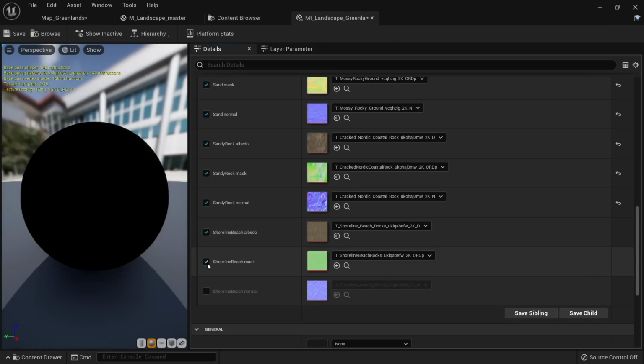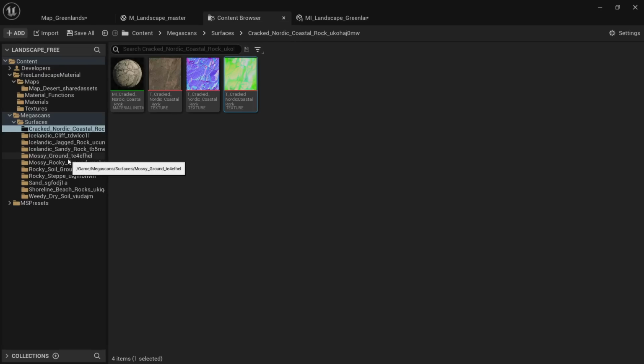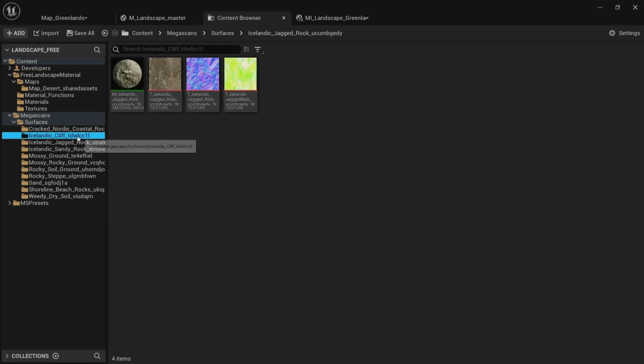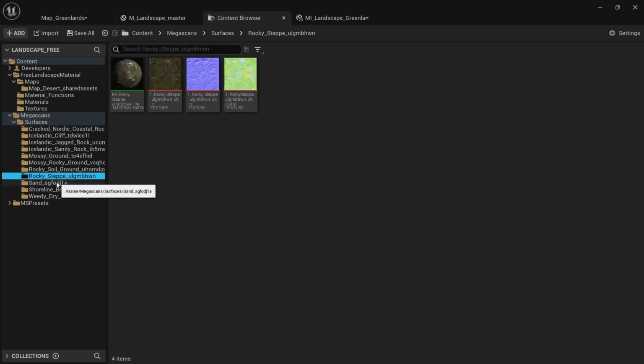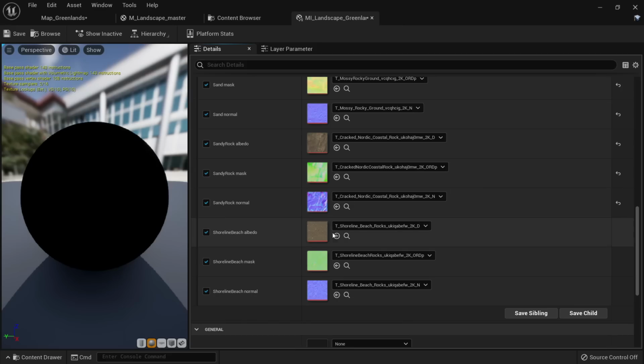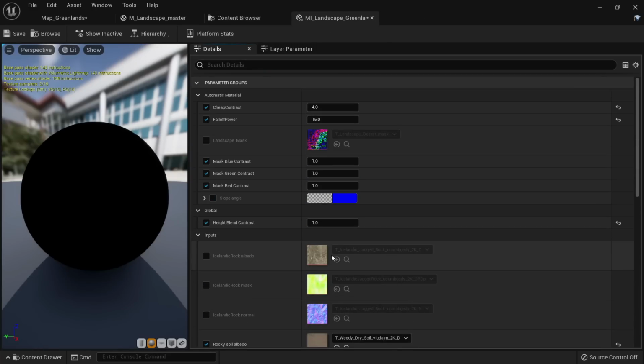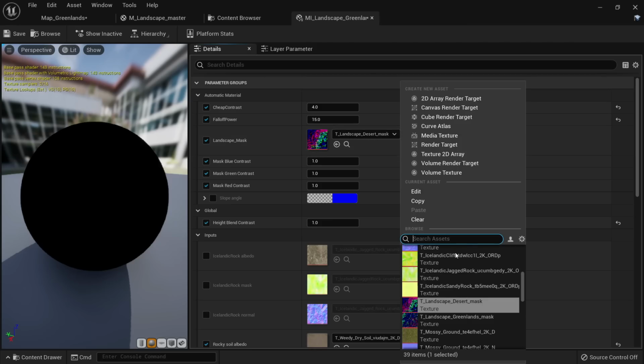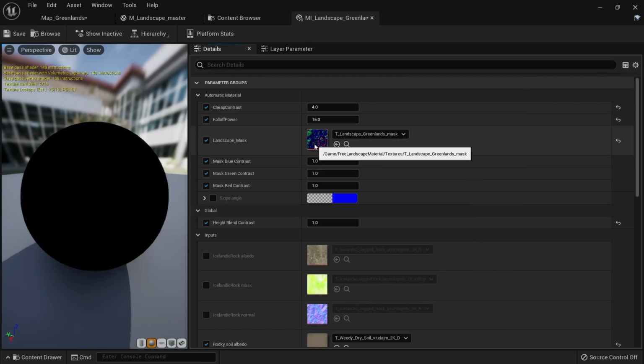Okay, and the shoreline, we can put another one. Let's take a look at some of the options we have. Maybe this one. Okay, let's put it here, and just like that we have our new material. But we need to change the mask to use this one. Make sure you use the new one, and the rest of the parameters are the same.